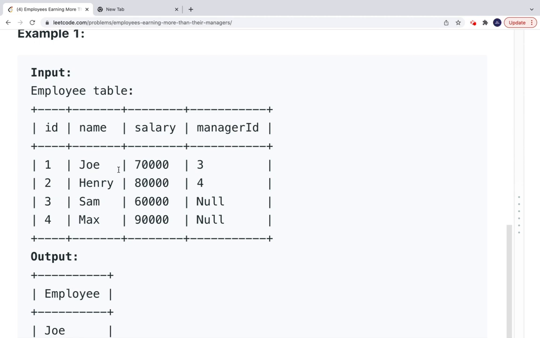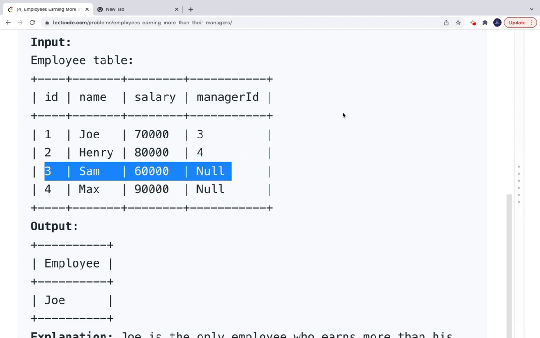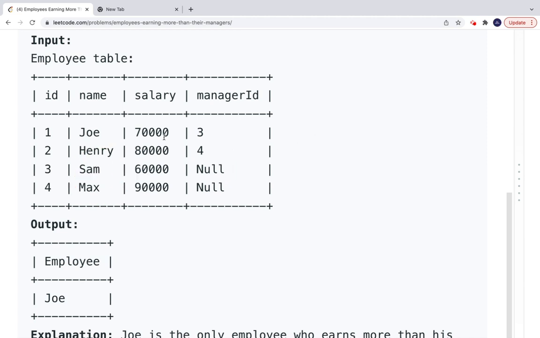Now, basically, you can see that this 3 and 4 themselves are employees, where we have these IDs. So this is again a problem where we have to do a self join. Then only we will be able to compare the salary of, let's say, Joe and Sam. Basically, Joe is an employee reporting to Sam. Sam is the manager. Joe has a salary of 70,000, Sam has 60,000. That means the employee salary is 70,000, manager salary is 60,000.